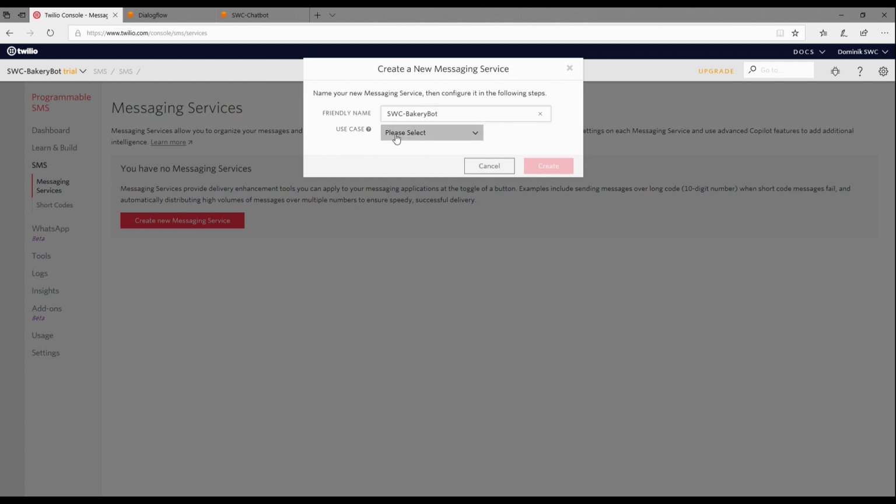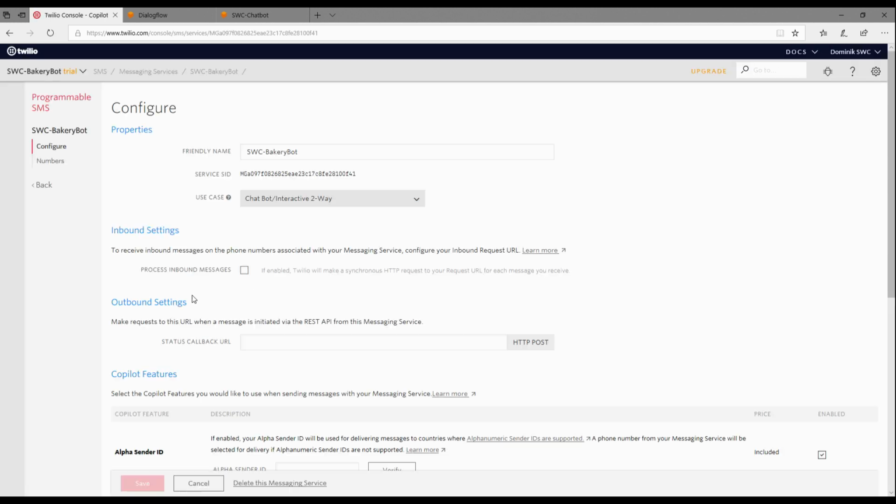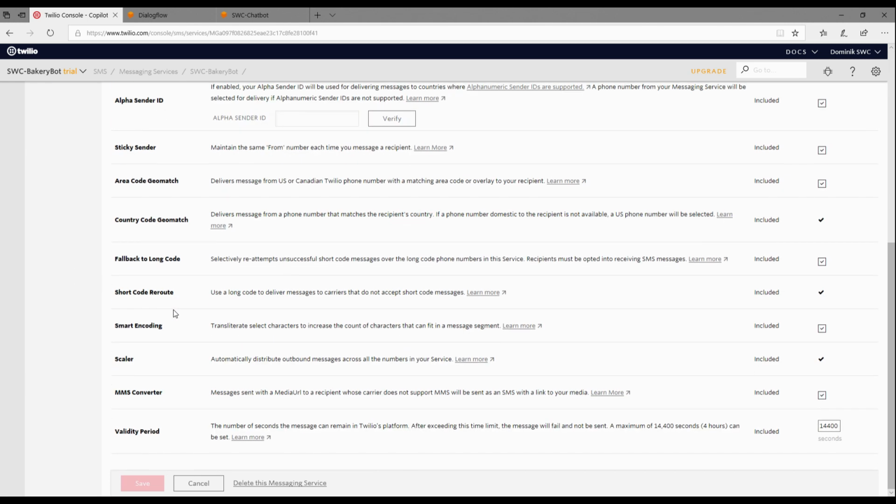And our use case, this is important because there's some settings associated with it. We can scroll all the way down and click Chatbot Interactive two-way. This is two-way, of course, indicating that you can send and receive from it. So I'm going to create the bakery bot. Boom. Okay. Awesome. So now we're pretty much done.